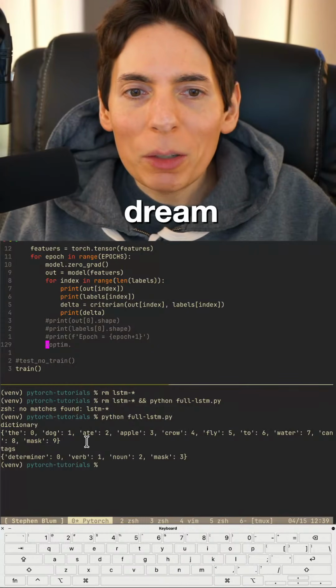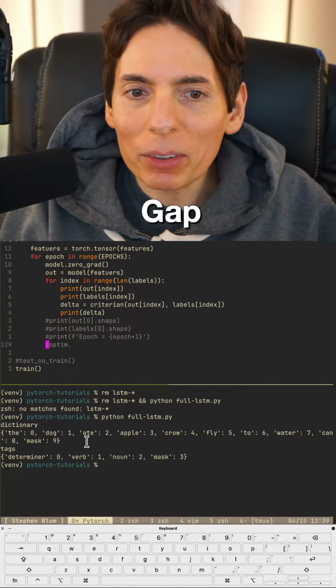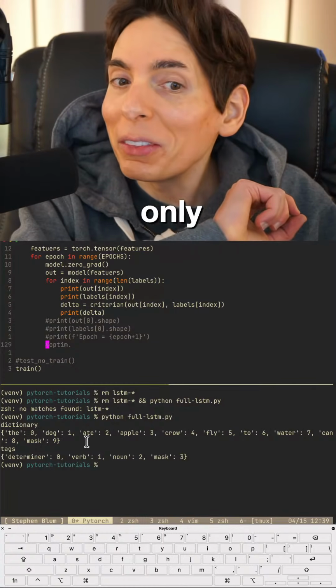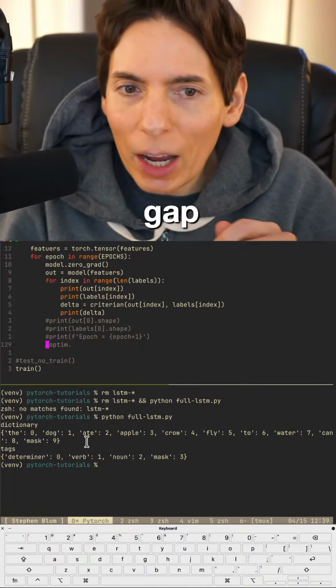The bridge to gap between your dream and real life is action. The only thing that fills the gap. That's the only thing that fills the gap. Quoted by the dreamer. Got to bridge those gaps.